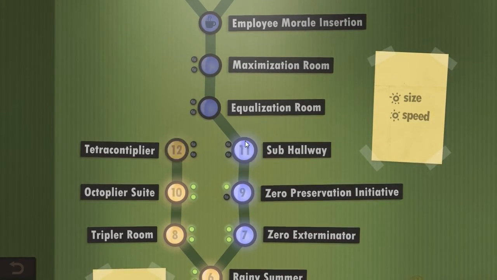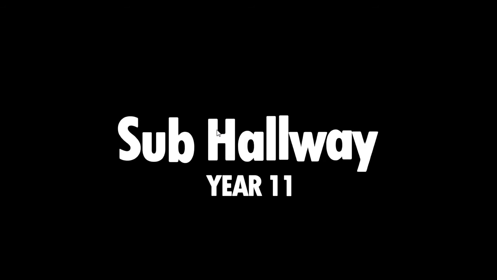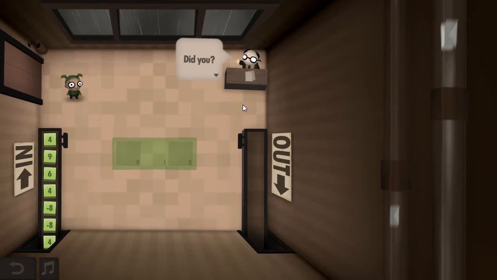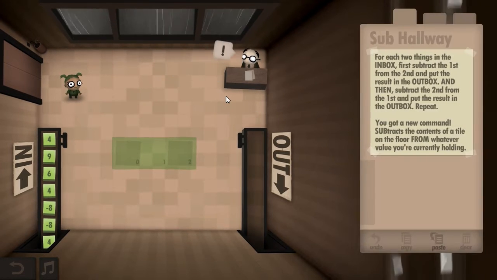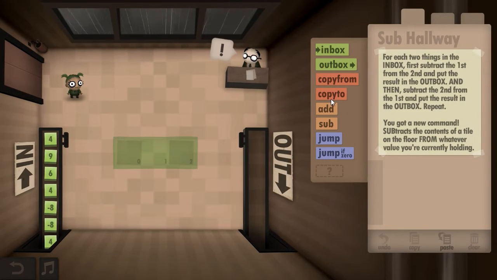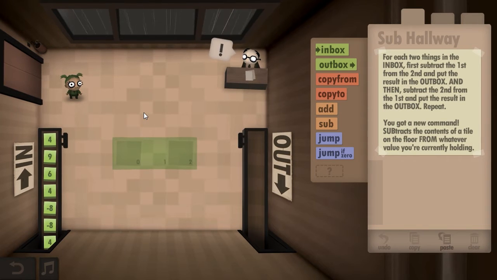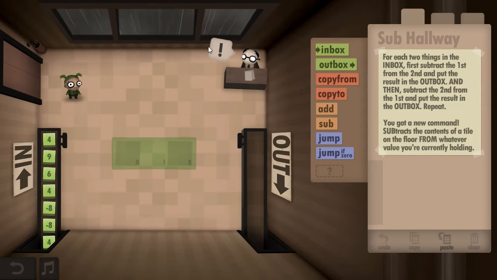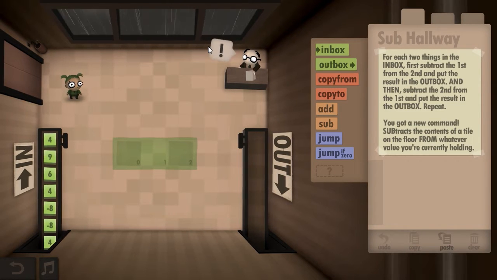I suppose we'll do them in ascending numerical order. Sub-hallway. Subtraction? I never learned that in school. Did you? We're a good team. Okay, that's reasonable. Same deal as the addition, I guess. For each two things in the inbox, first subtract the first from the second and put that in the outbox, and then subtract the second from the first and put that in the outbox. Oh, lord.